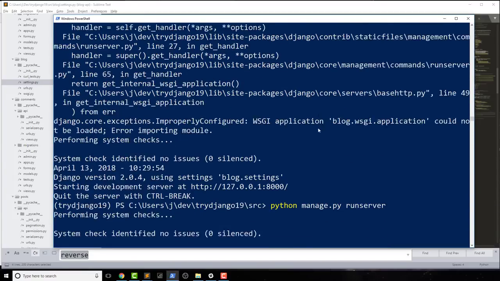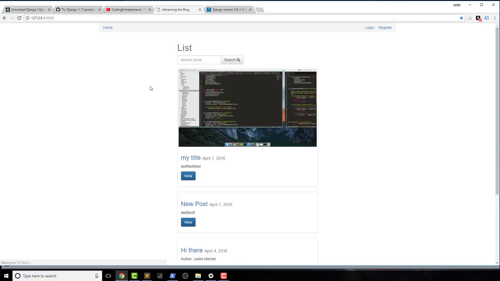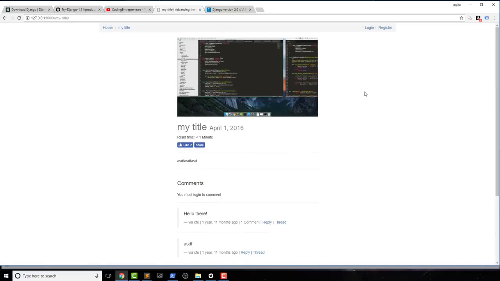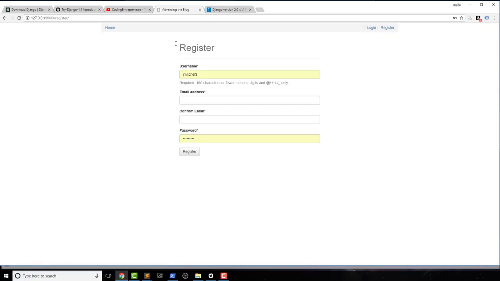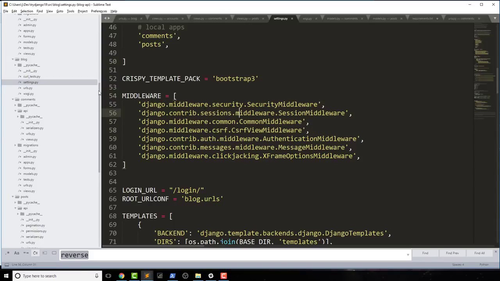So get rid of that, paste this in here, save it, because these imports, it looks like they've changed. So let's try it again. Run server, it looks like it's working. And I refresh in here. What do you know? It's working. Okay, cool. So I can go to my blog post. I can see all this stuff. I can probably run everything else. I'm actually not going to test all that. I'm going to leave that to you.